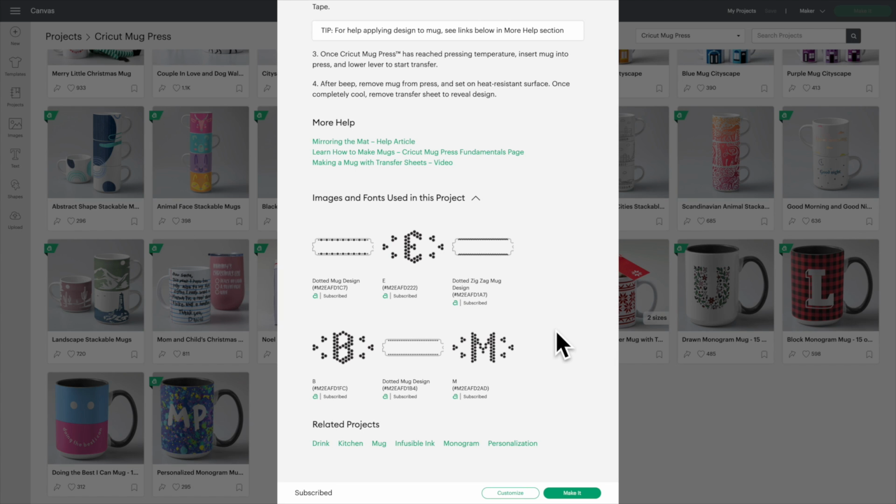Let's say you really love the monogram on here, but you want to use it for something else. Look, it shows you what image that is. So if you want to use it on a different project, you can use it straight from here just by clicking and going into it.